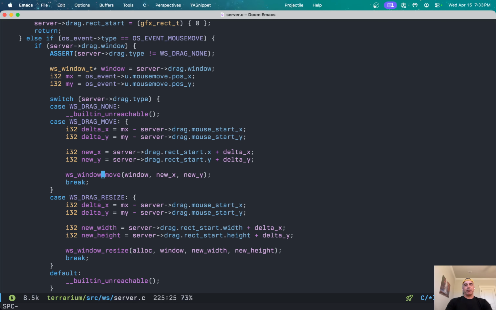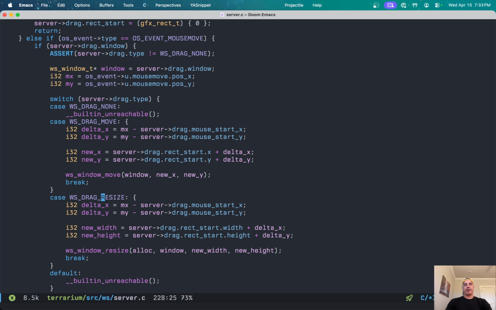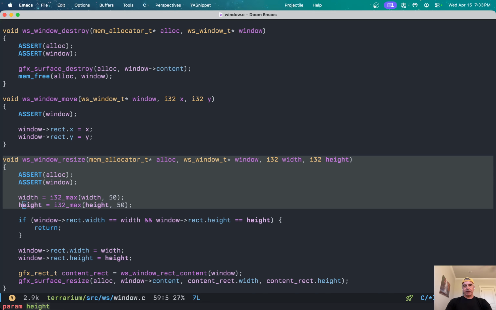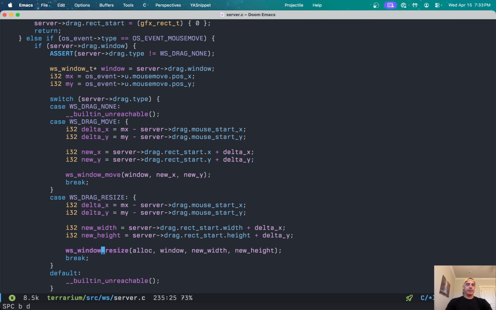And I added a couple helper functions. Like window move doesn't do much, but I like that it's consistent that we have a window move and a window resize. Originally, we created the window resize because we just wanted to stuff some of the allocator logic in there instead of just having it in the case statement. So that's it for now.